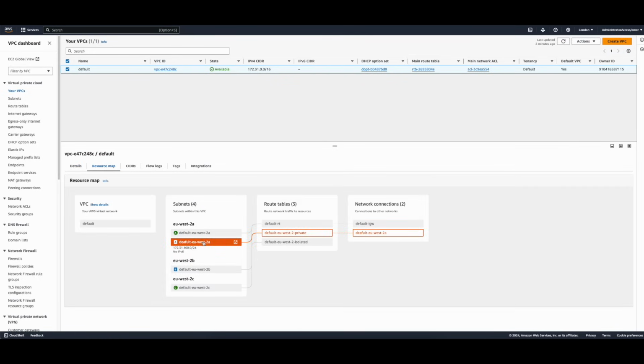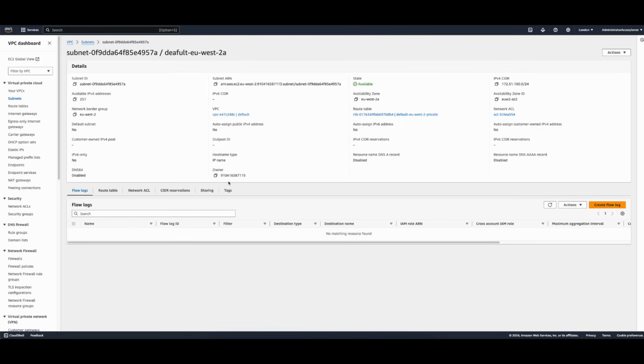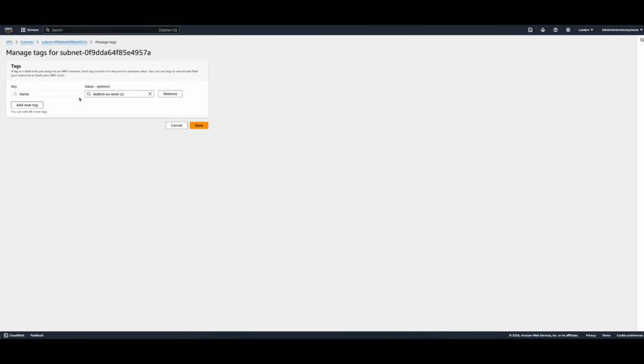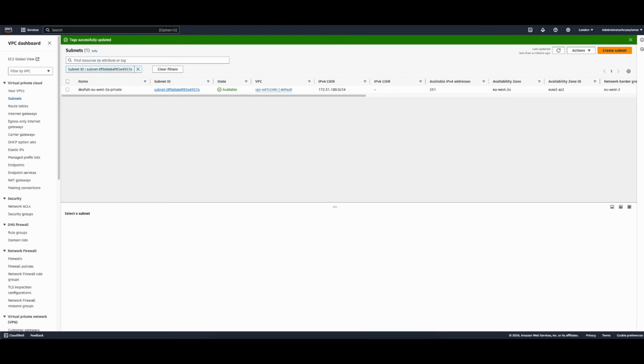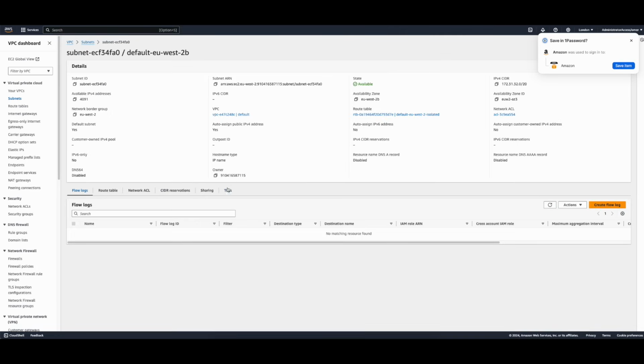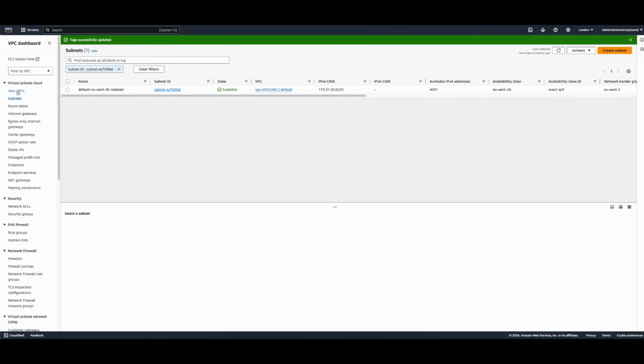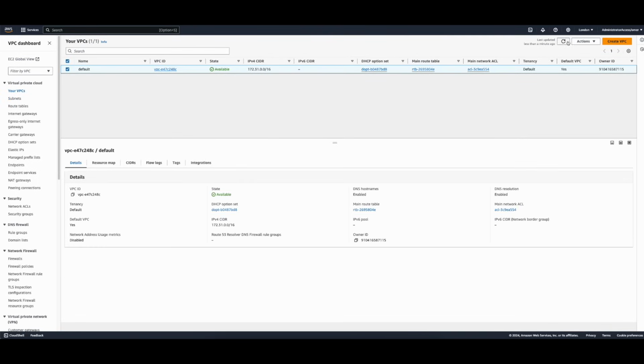So this is the private one. Let's edit it. And this is the isolated one. We will edit it as well. There are a lot of ways of doing it, but this is a simple one. All right, let's see how it looks.